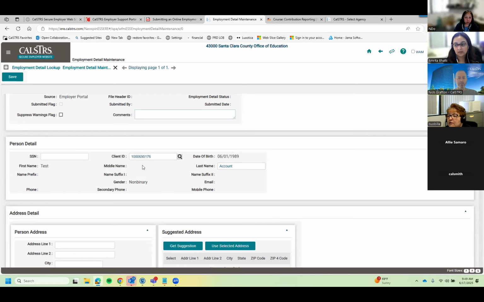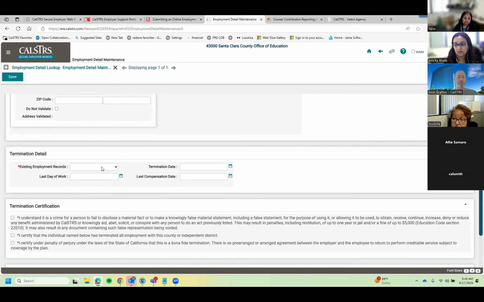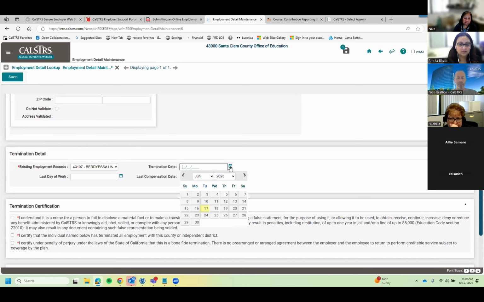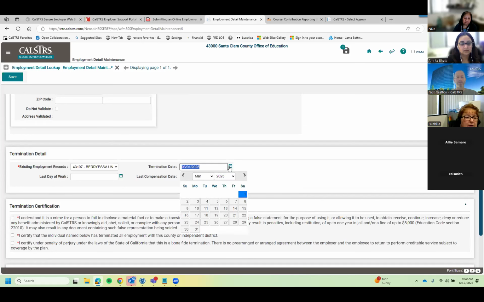Of course, they already exist, so you don't need to enter anything here. You've already entered the transaction type as termination. You'll just come down here to the detail of what it is that you're doing. We're going to select your employment record here, and then put in a termination date. Let's just say they retired, so I'm going to put in a termination date of say 6/30. Let's say they retired at the end of the fiscal year.